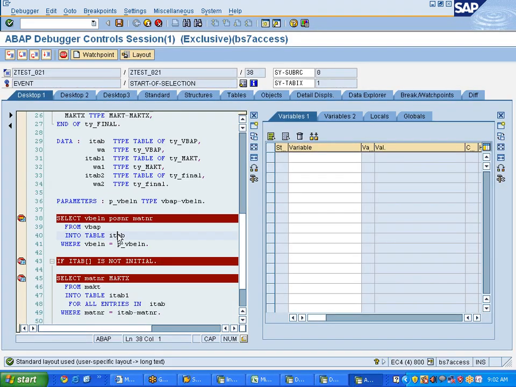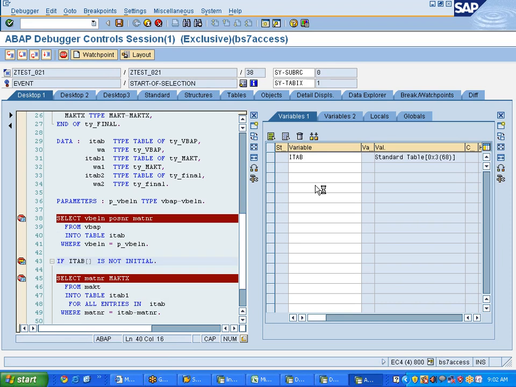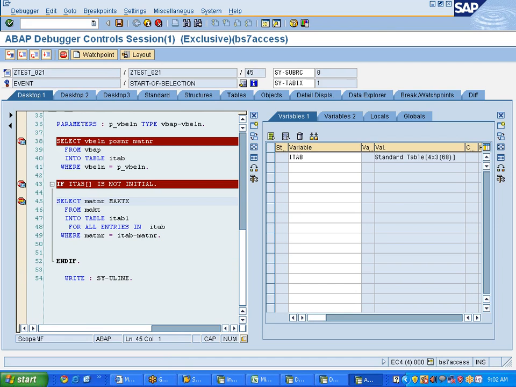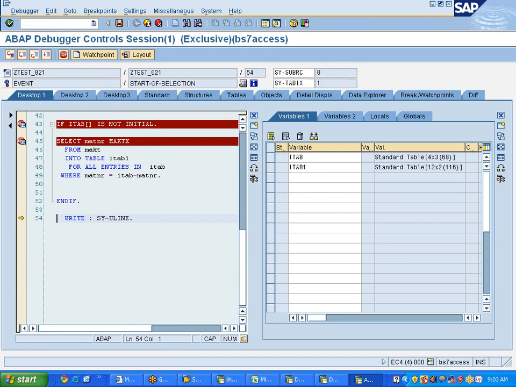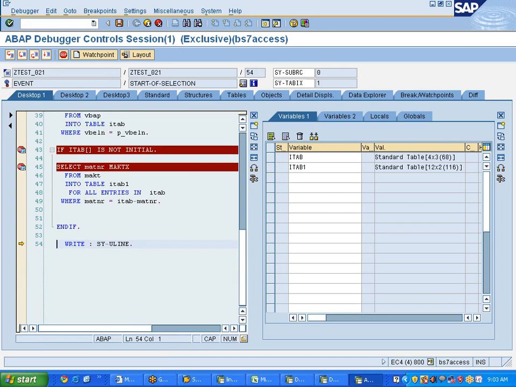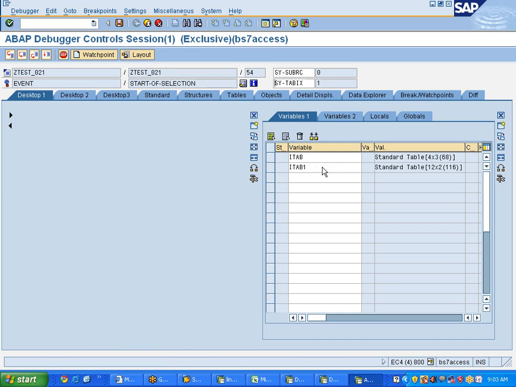Now from here I'll go. iTab, how many records? 4 records are coming. It's going inside, and because iTab is not empty, the if condition is satisfied and it's coming inside. And in iTab 1, how many should come? 52. Let us see whether 52 are coming or not. How many are coming? 12. 12 are coming. Why?